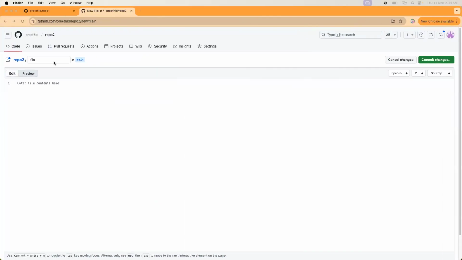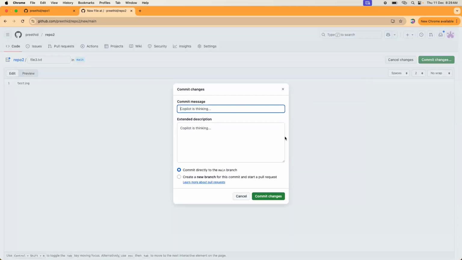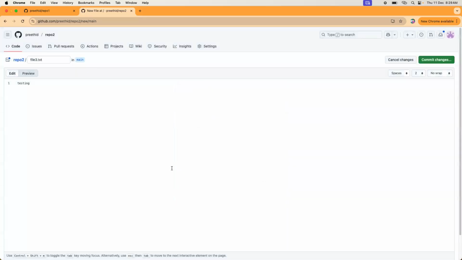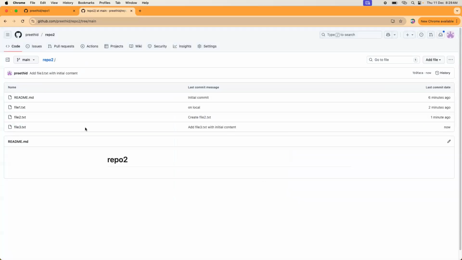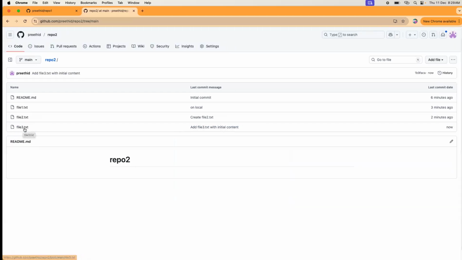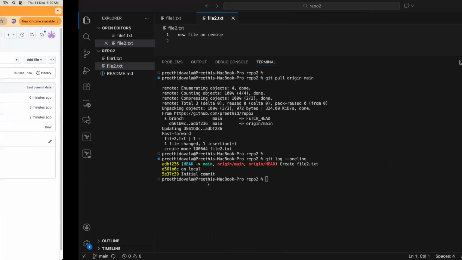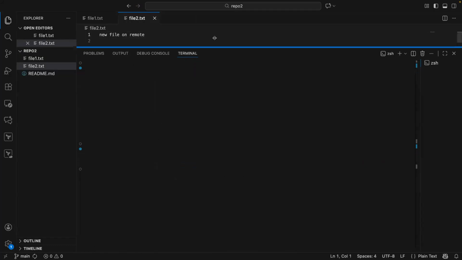Let's assume someone else is making some changes here. Commit the change. This is not your version control Git. This is GitHub. So this is how you commit on it. So file 3 is created. Do we have that in our local? Definitely no. You have to do a pull.